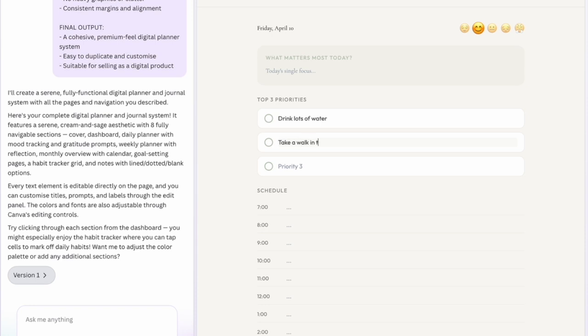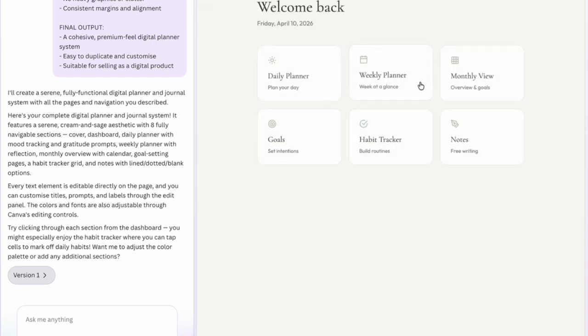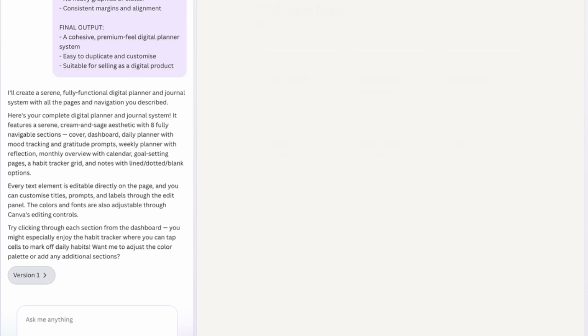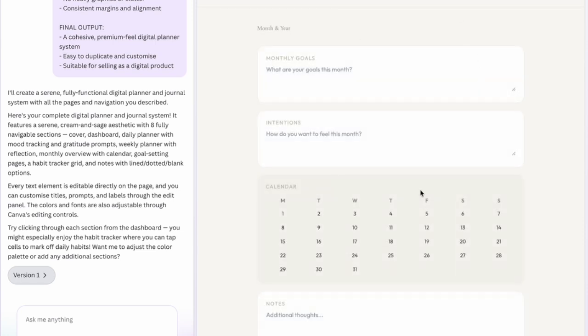Now let me just add in a few things. Let me just speed this up a little bit. Okay, let me navigate back to home. Let's try this weekly planner. All these texts are also editable. Monthly view, okay. If I click on these dates, it's not getting me anywhere.